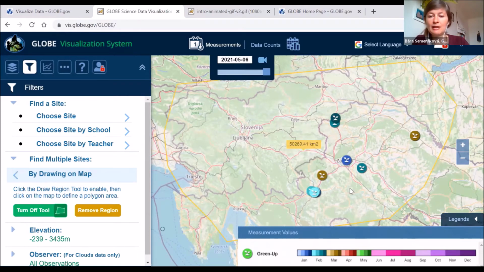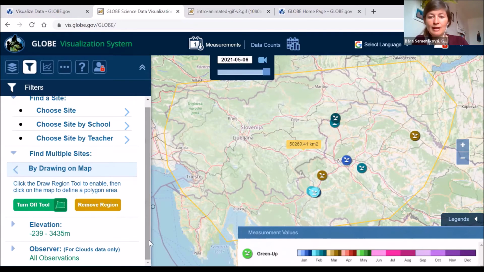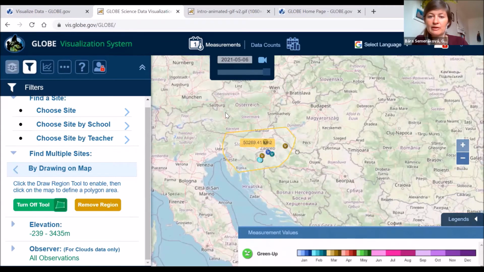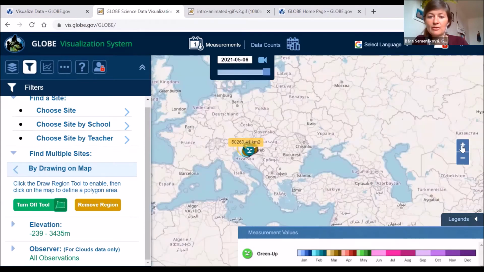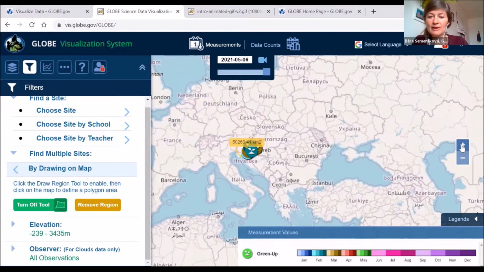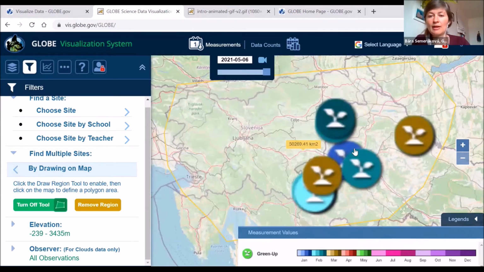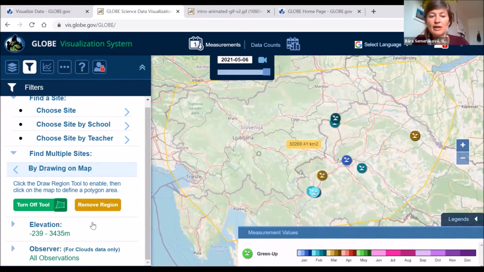And then I have the area. If I zoom out, you see that all the other schools disappeared, and I just got the selection of those. And then I can work with this selection any way I want, and then I can remove it again.